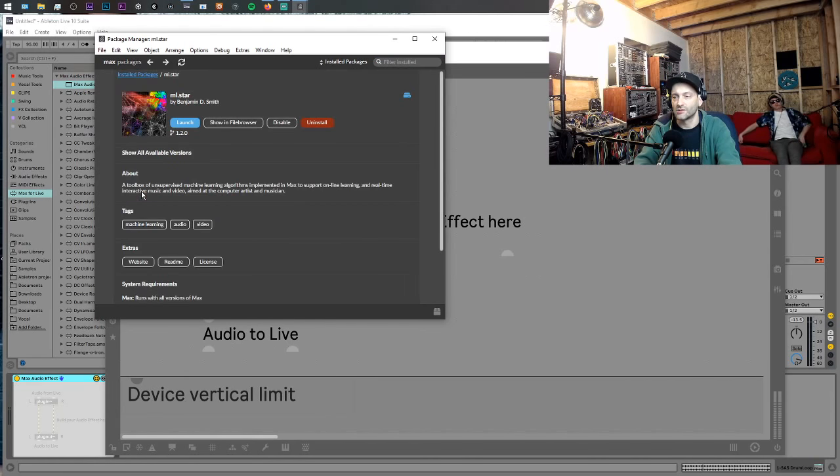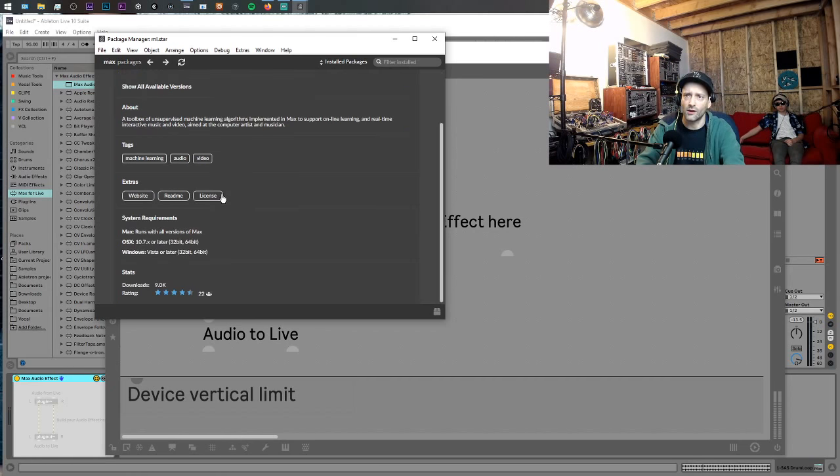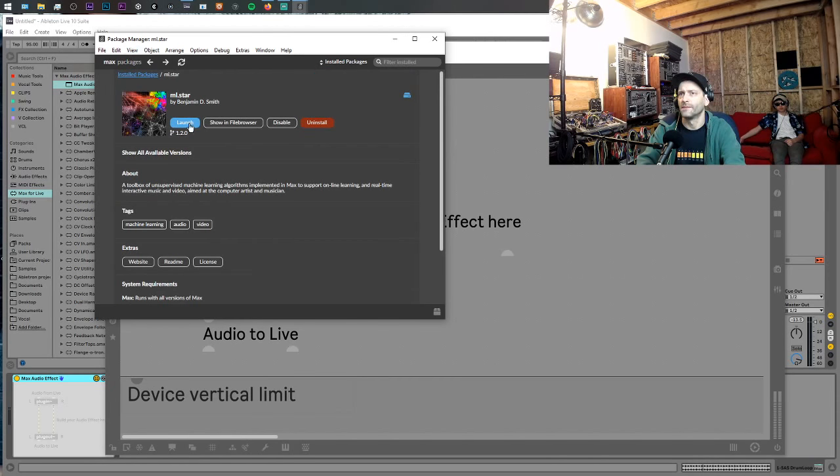There's the whole package. Now I've already installed it, so we can just launch it, we can install it, we can uninstall it, we can view the website that describes its use, and we get all kinds of information that we might need about it. And then when we're ready to use it, we can just hit that launch button.